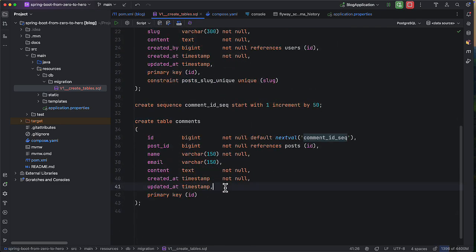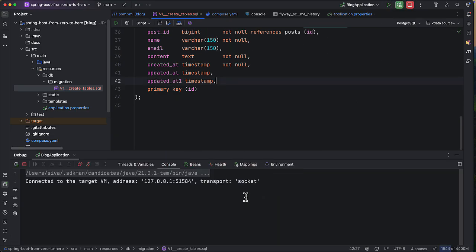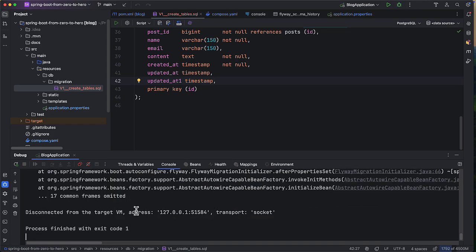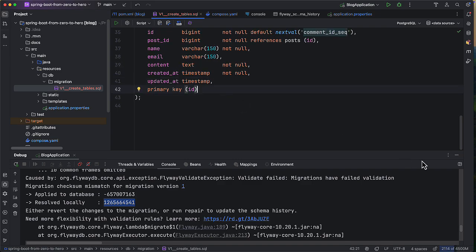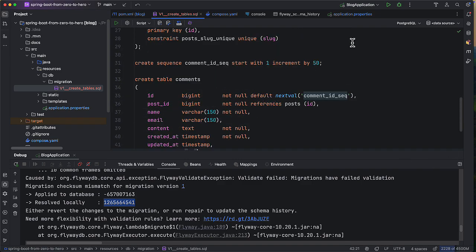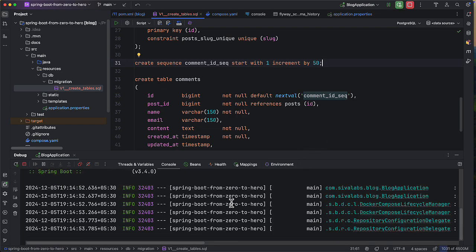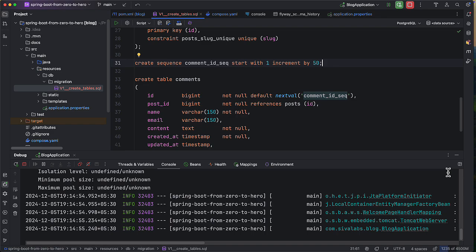Let's add one more column, just to demonstrate. If I restart this application, it's going to fail. Typically if you see an error like this, applied to database versus resolved locally, this means you changed an existing Flyway migration script that is already applied. You are not supposed to do that. To make any changes to the existing database, you are supposed to create a new migration script and write the SQL to change the database. So let's restart, and it should work fine. Now it started fine.